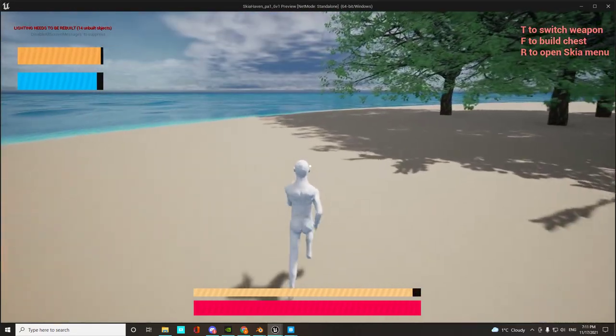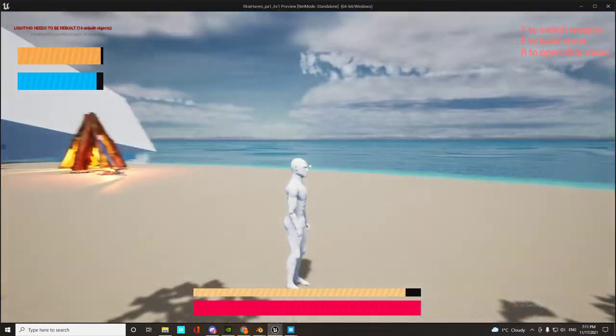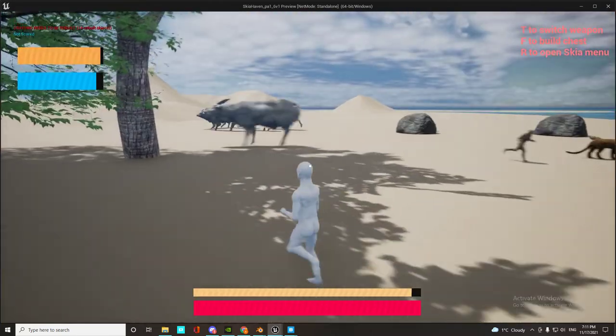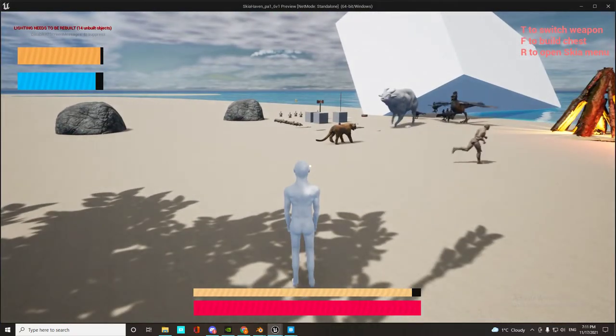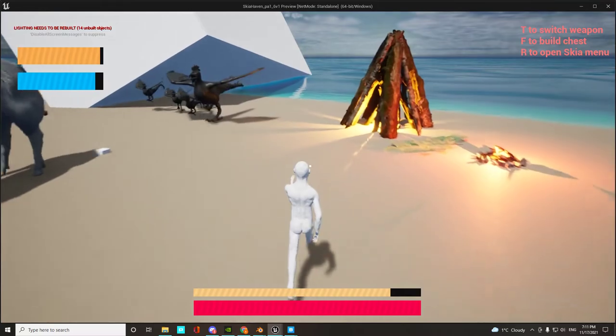In pre-alpha 3, we're also going to add status effects, so like on fire, different kinds of poisons, broken leg with debuffs, all of that kind of stuff.